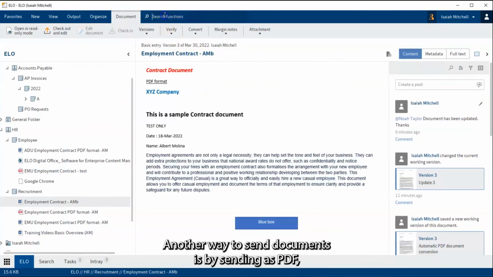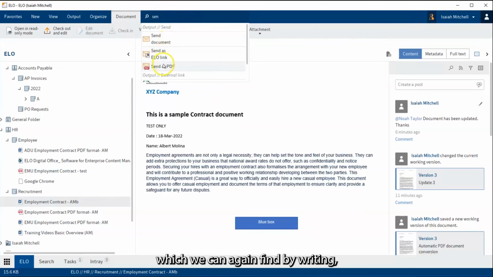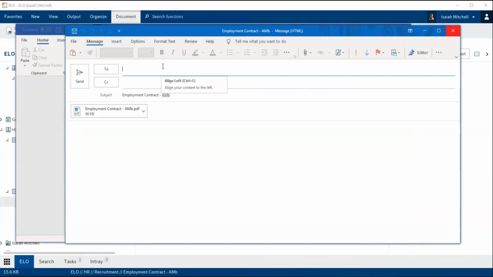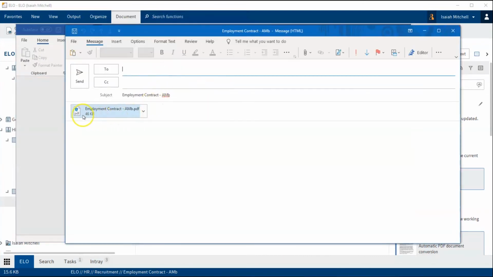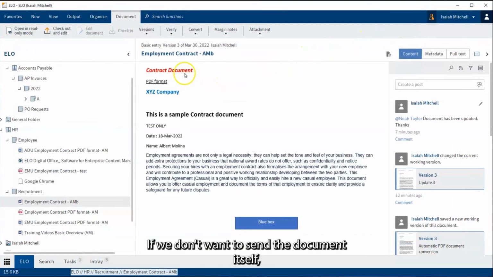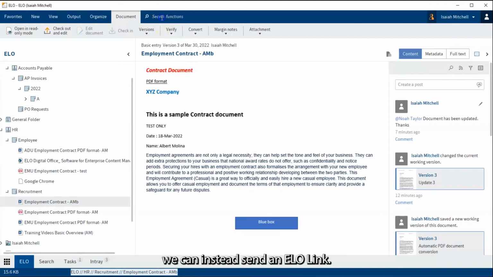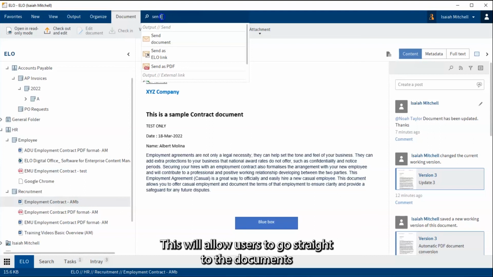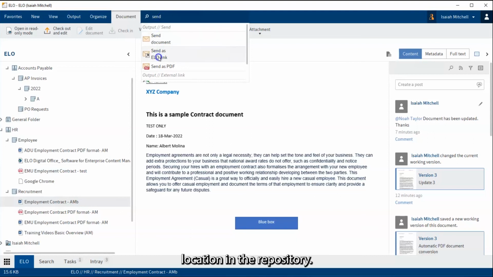Another way to send documents is by sending as PDF, which we can again find by writing Send in the search bar. If we don't want to send the document itself, we can instead send an ELO link. This will allow users to go straight to the document's location in the repository.